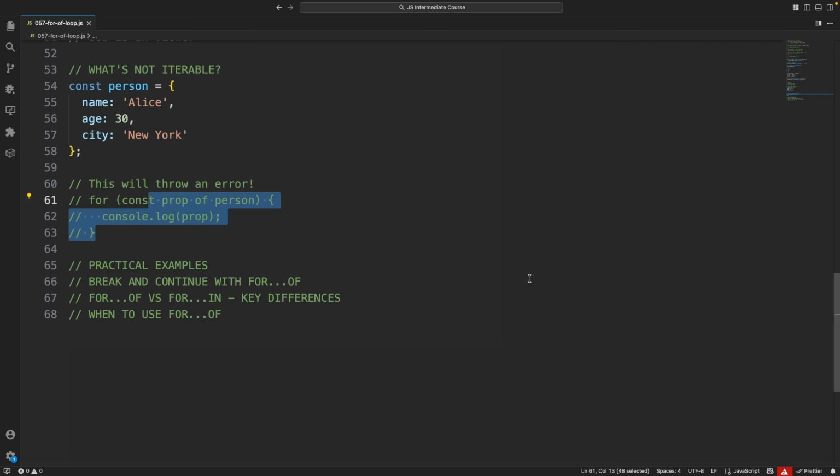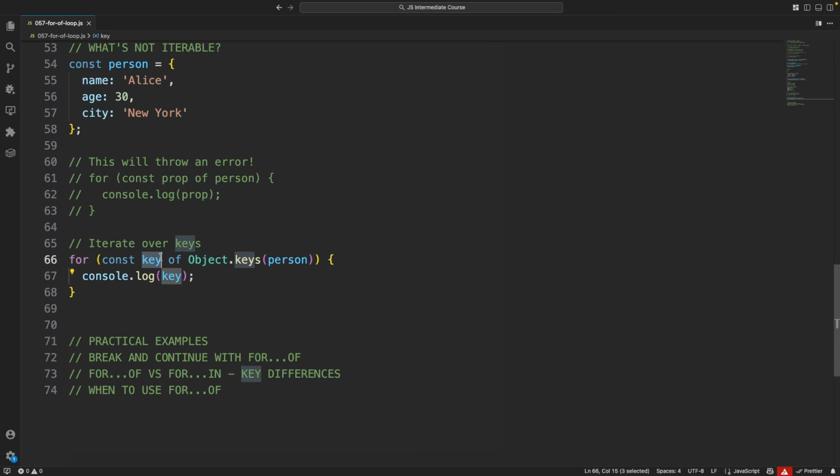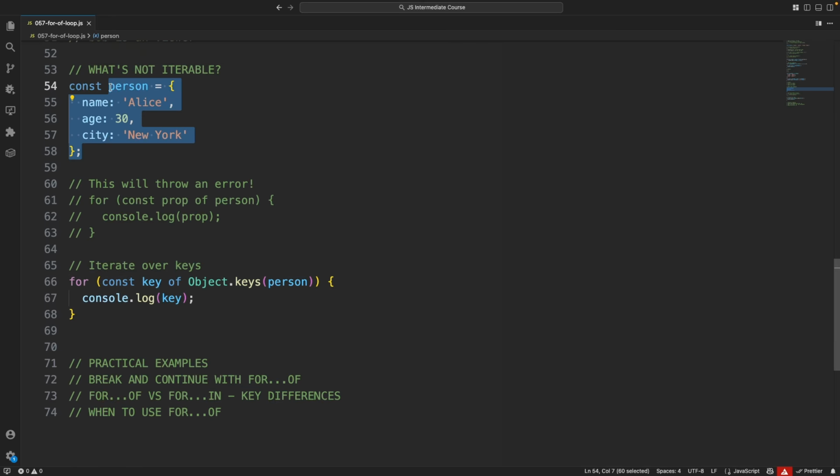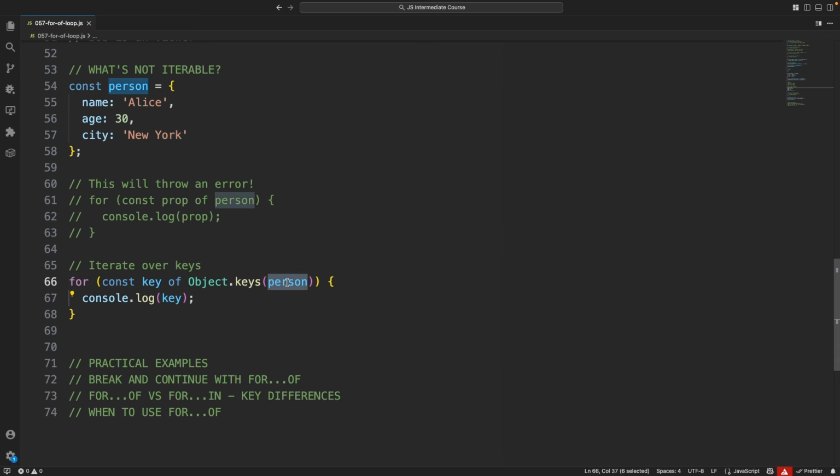If you want to iterate over the object properties, then you have options. You need const key of Object.keys. This is an object, right? So we can't use person directly, but we can use Object.keys, which will extract the keys as an array. Then from this person you can get the value.